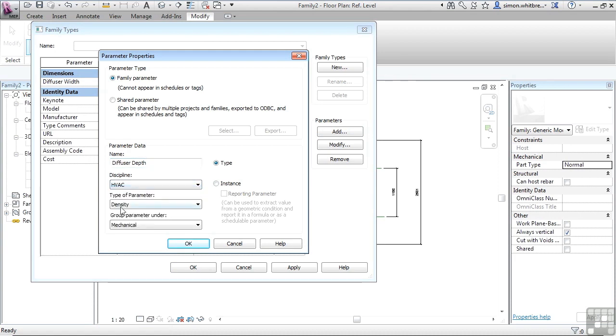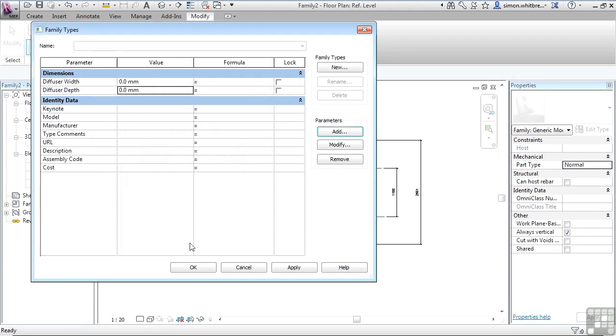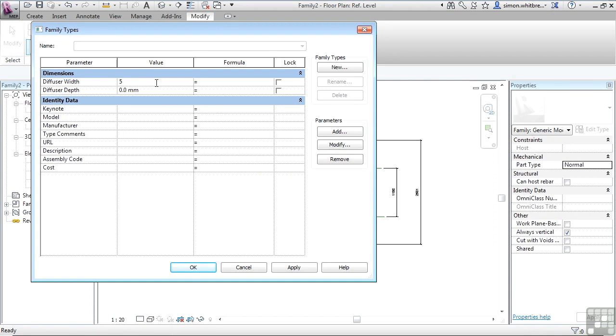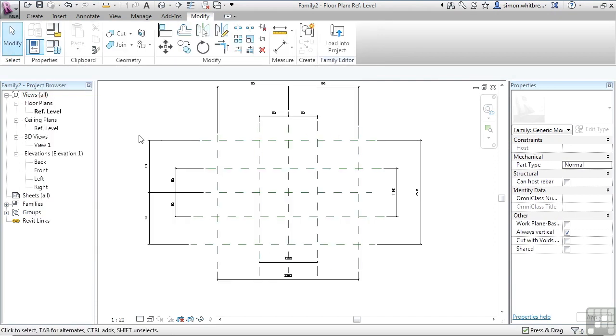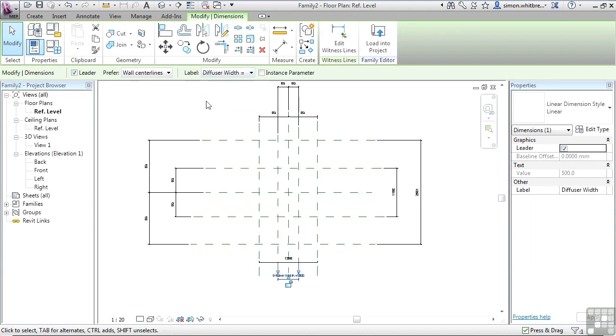And we'll go through the same process. But if I add a dimension to these, nothing currently happens with my reference planes. So I've got to try and transpose those parameters onto these dimensions. If I select one of the dimensions, from the options bar, I can click on Label and change this to diffuser width. I can do the same for the diffuser depth.